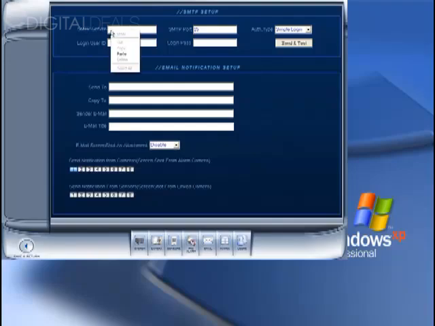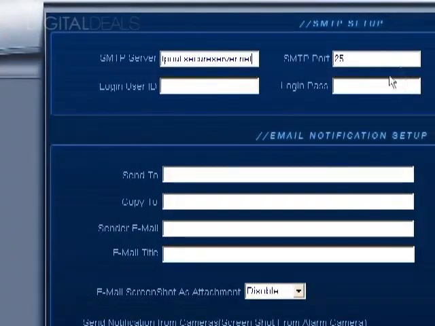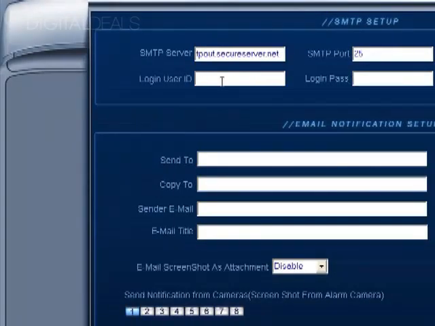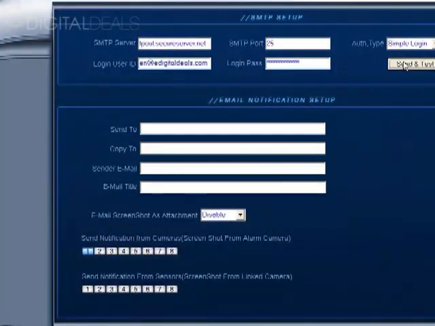You're going to paste that information here where it says SMTP server. By default, the port is 25, so you don't have to change that. You can leave this set to simple login, and then you type in your username and password for your email account. And then you can click Send and Test.